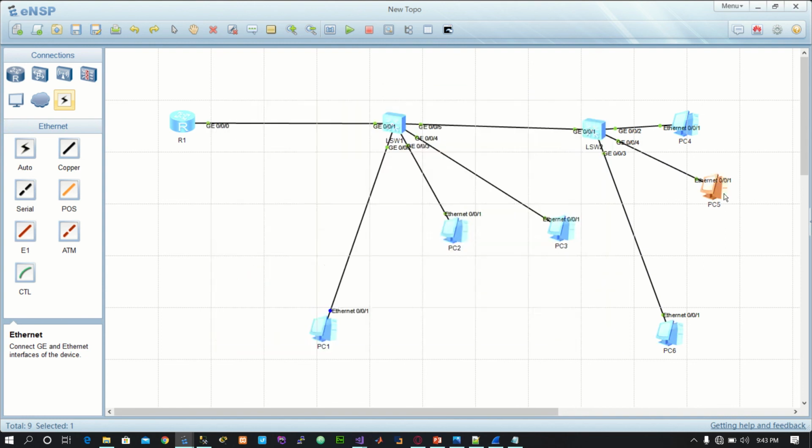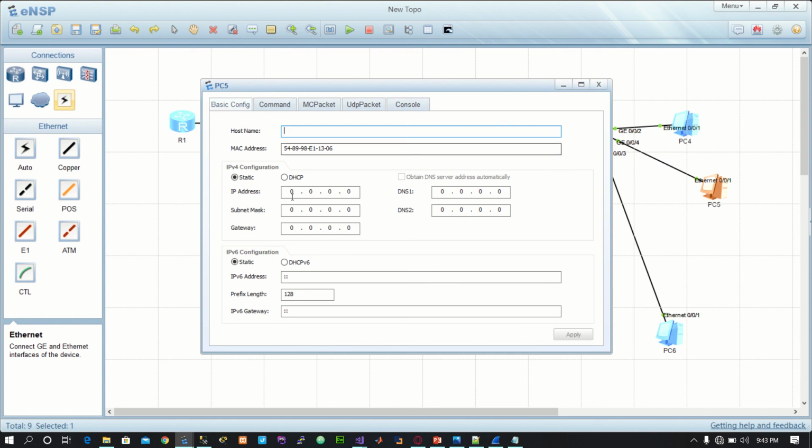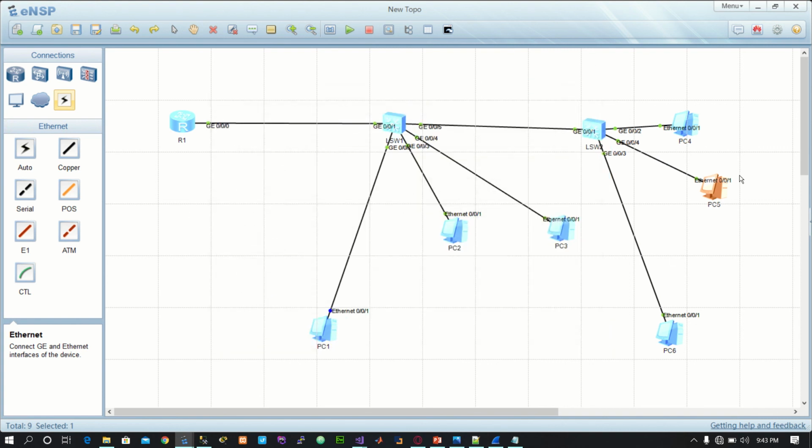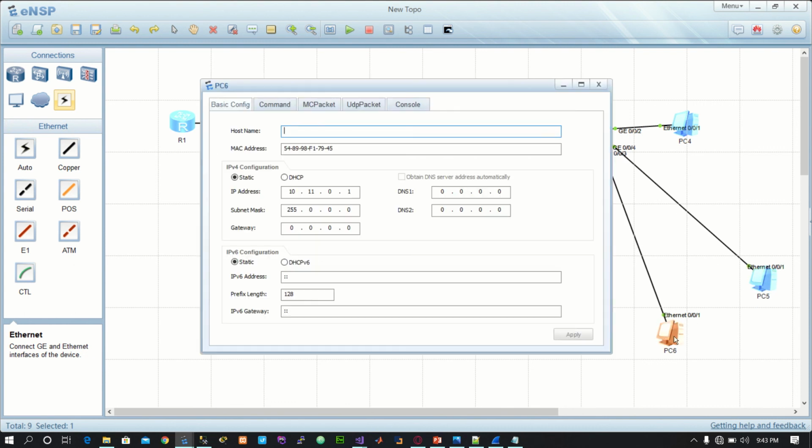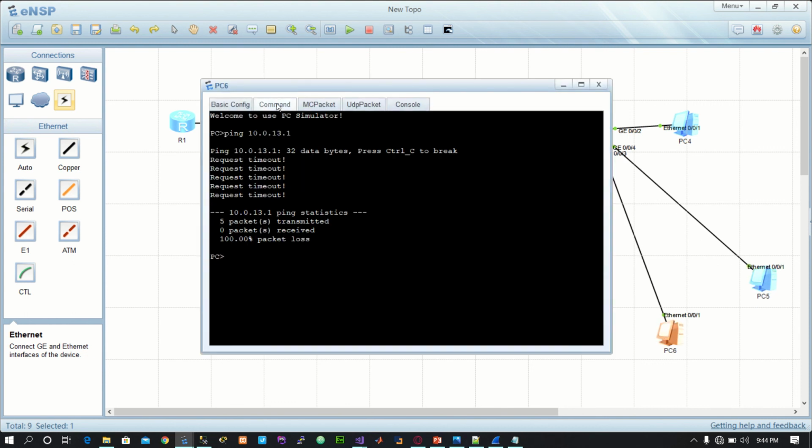But if we have this particular computer, say 10.11.0.2, and a subnet mask of 255.0.0.0, we expect it to be able to communicate with PC6. So when we make a ping request to PC5 from PC6, which is ping 10.11.0.2, we expect to get a reply.